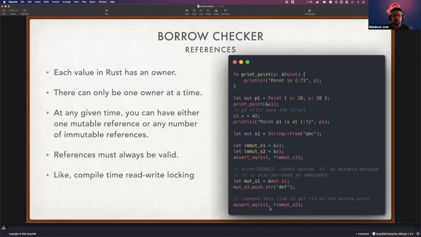So the underlying rule here is you can have as many immutable borrows or references to an owned value as you want, right? As you can see here, immute S1 and immute S2 are both immutable references to S1. The other thing that I didn't explain is, similar to an immutable reference, you can also have a mutable reference, right? So mute S1 is a mutable reference into S1. I can actually use mute S1 to change or call methods on S1 which need mutability, right?